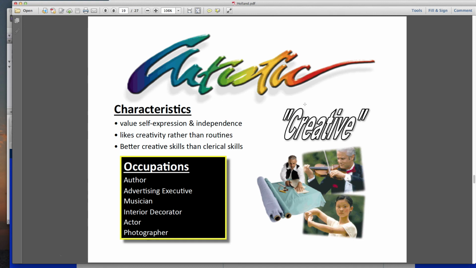Artistic. It's a creative type. It doesn't mean that you have to be an artist, but that the person is creative. So yes, it could be an artist, but it doesn't have to be someone who is an artist. They're better with creative skills than clerical skills. They like creativity better than routines, and they value self-expression and independence.